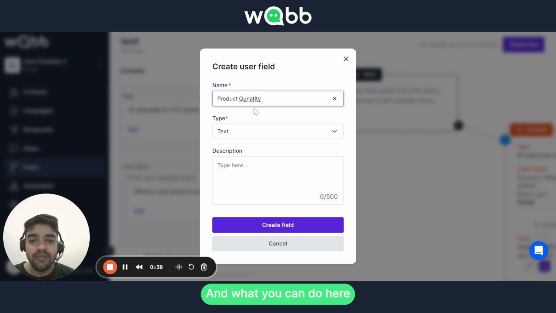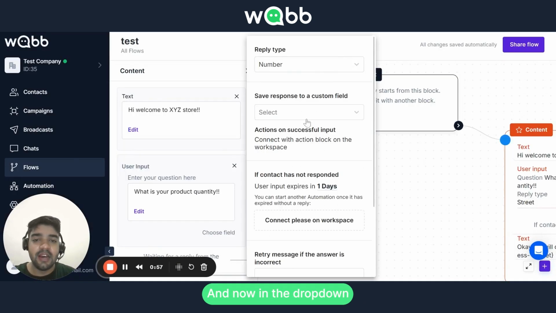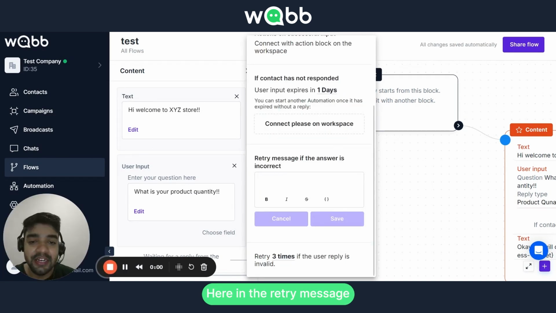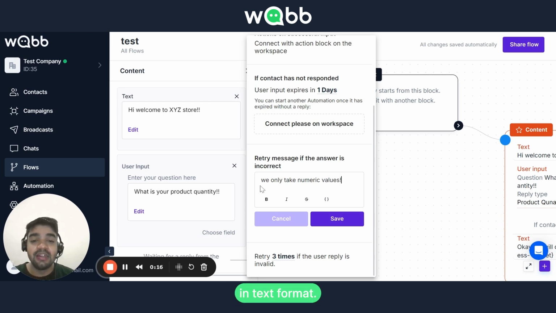And in the type, let's choose number this time. Click on create field. And now in the drop down, we can choose the product quantity user field, which we just created. So click on this product quantity. Here in the retry message, you can write something like, we only take numeric values. Now here's the magic. The product quantity user field is numeric type, but let's say your customer replies something in text format, then your bot will give them this message, which says we only take numeric values. Click on this save button and now let's give it a try.